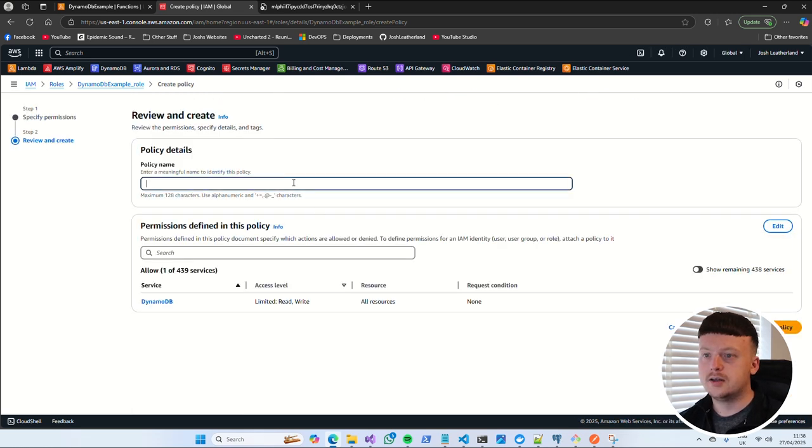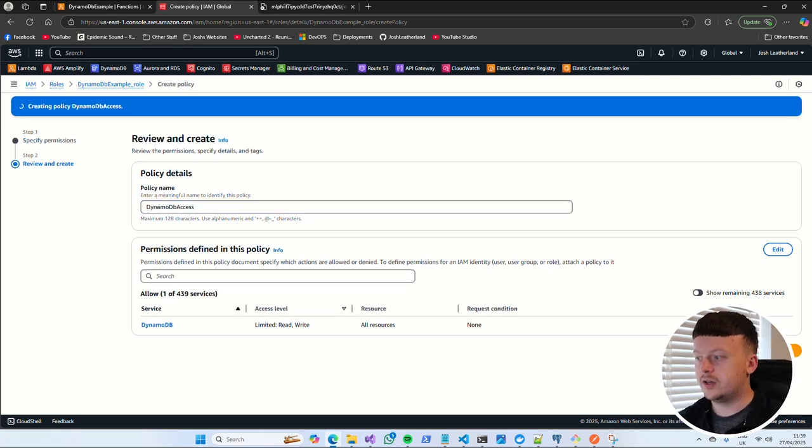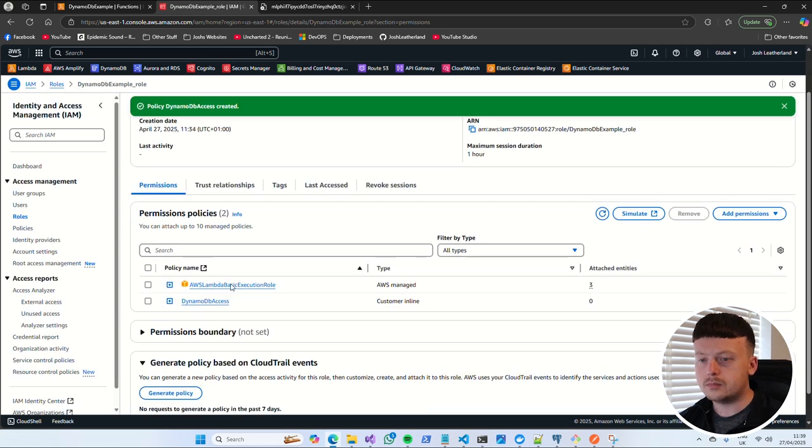Let's hit next. Let's give this a name. We'll call this DynamoDB access and hit create policy. And then perfect. So this now does have access.